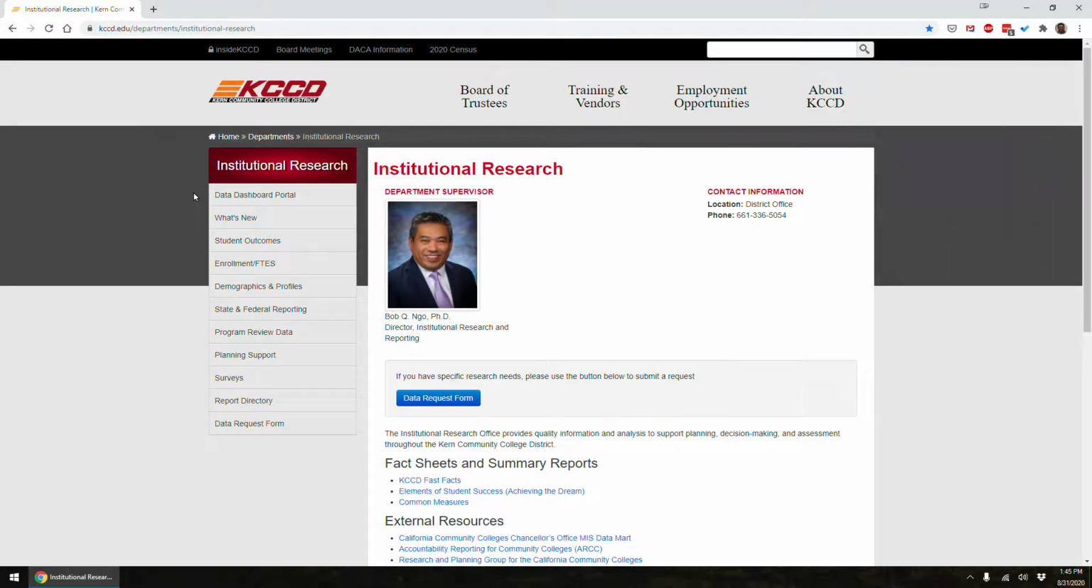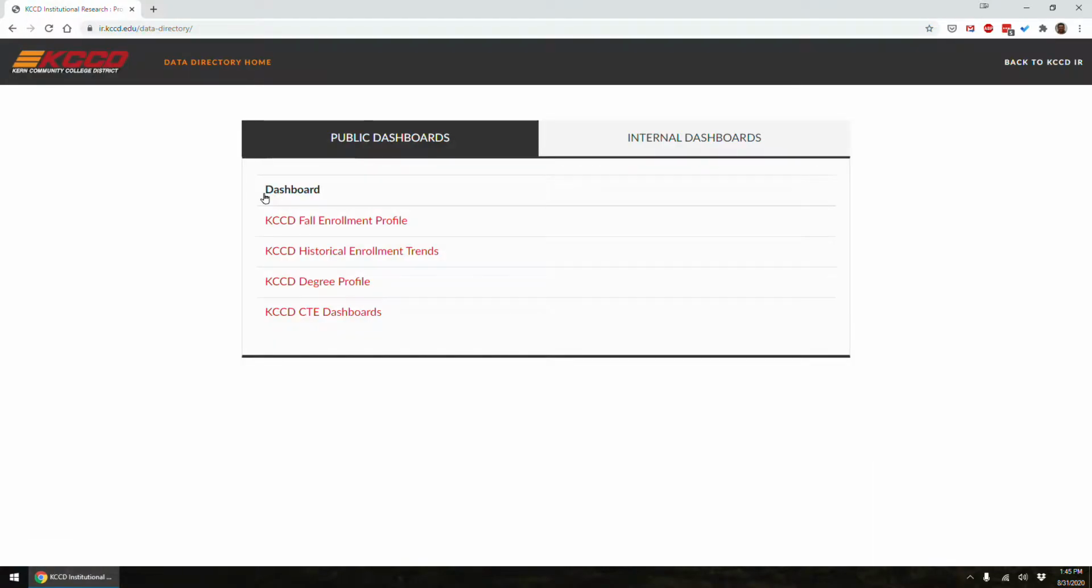On the left-hand side here, you'll see a bunch of menu items. The first one you'll see is called Data Dashboard Portal. So if you click on there, you can see this is where we're going to be storing a lot of our dashboards in the future. We have a few public dashboards which are meant for public consumption. We're going to be updating these soon to have the last academic year 2019-20 data available to the public.